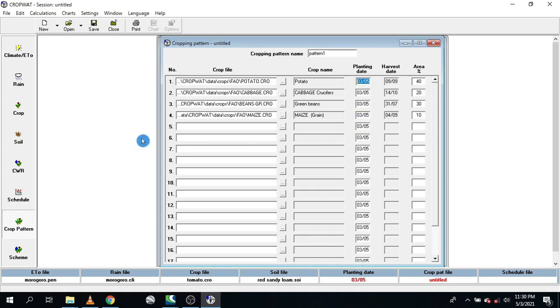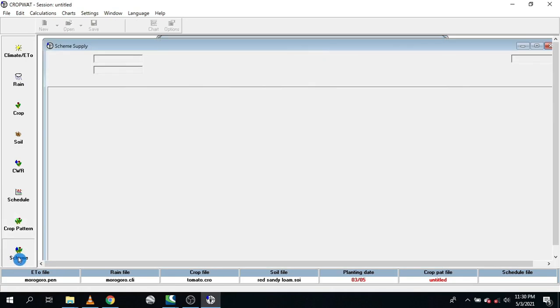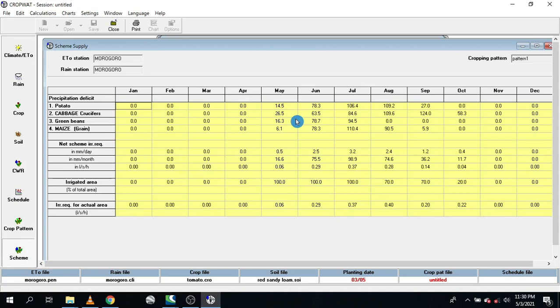Okay, so the next thing here is to actually see the scheme results. So from here, let me click scheme. Okay, this is what I have. Now let us go through it one by one. As you can see here, we have an ETO station, which is this one, and of course rainfall station, which is this one, and cropping pattern, which is the pattern name that we gave. Now from here, this is our crop. This is potato, cabbage, this is green beans, and of course this is maize.